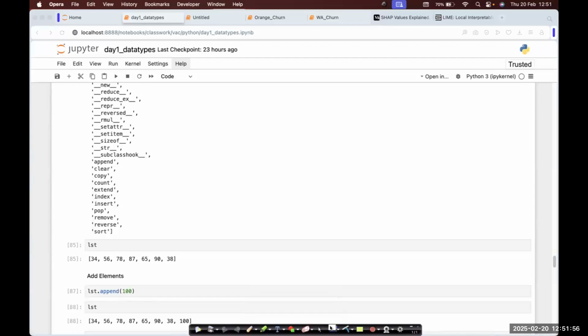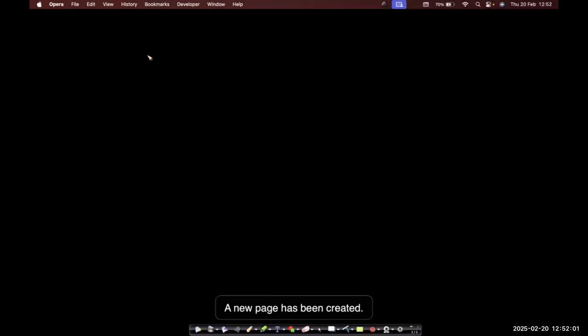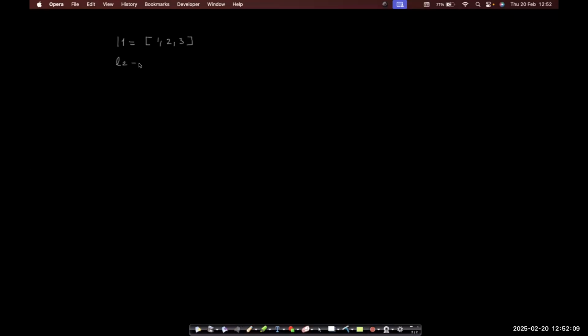So when you say copy, right? Let us say I have a list. L1 is 1, 2, 3. Now I say L2 is equal to L1. If I print L1, what will I get? 1, 2, 3. If I print L2, 1, 2, 3.